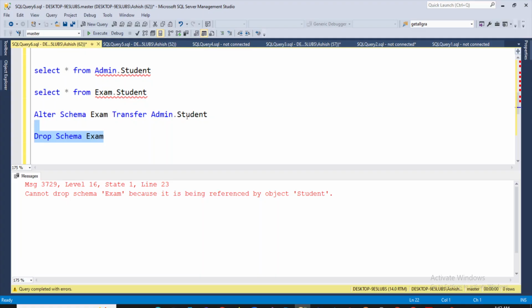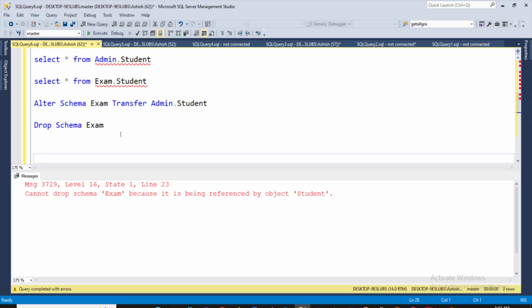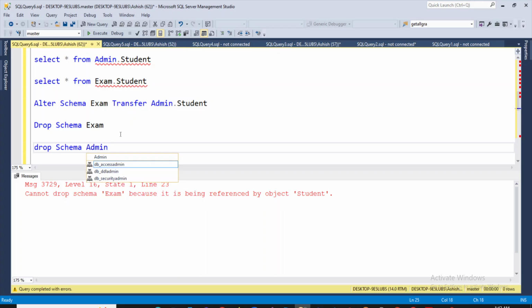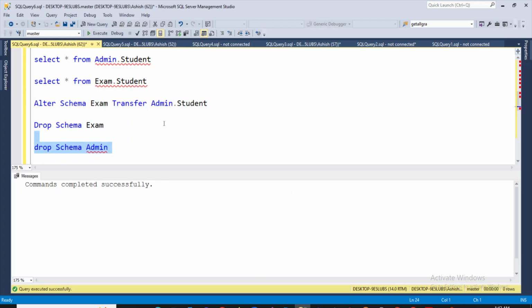As I mentioned earlier, we cannot drop any schema which is referenced by any other database object. But as we know, the admin schema is empty; we are not having any referencing object with the admin schema. So if we execute the same command for the admin schema, we should be able to drop it. So DROP SCHEMA admin. Yeah, it is successfully deleted.